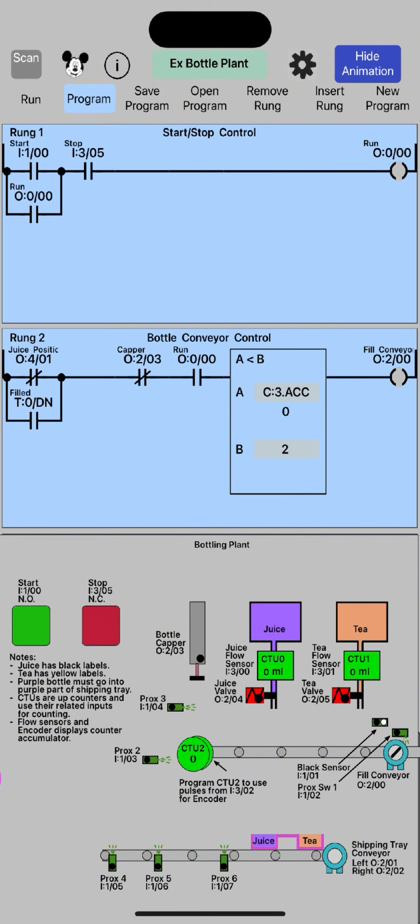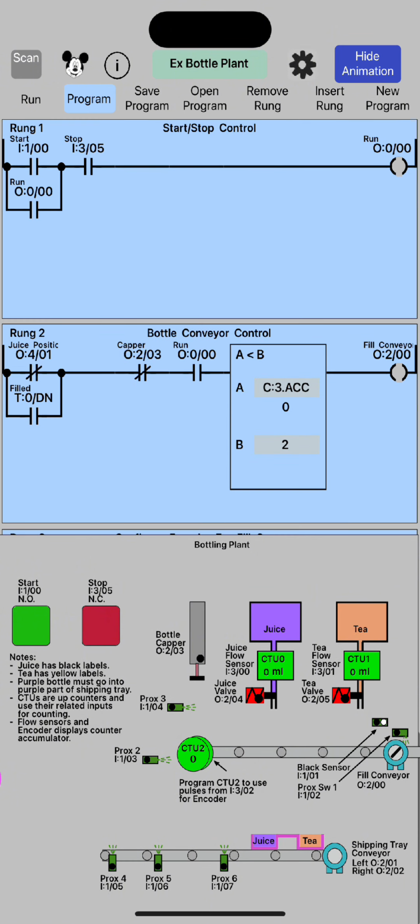Each rung has a title, and that title describes what that rung function does. Rung 1 is a start-stop control, and that's simply what it does. I will mention that the start button is normally open and that the stop button is normally closed.